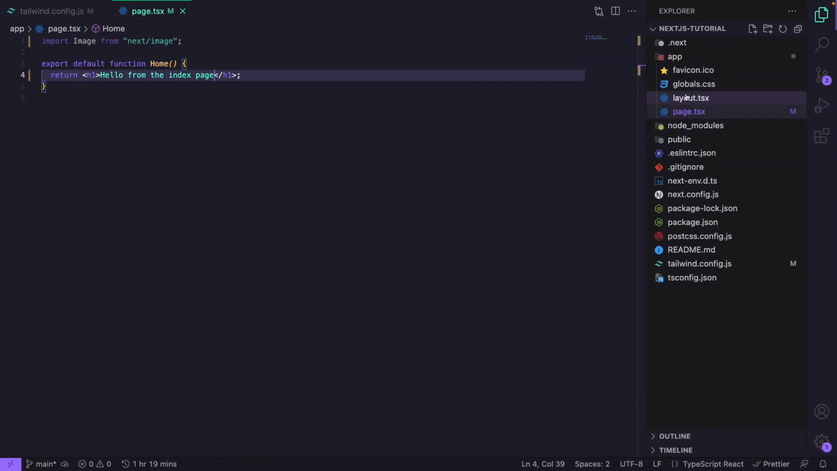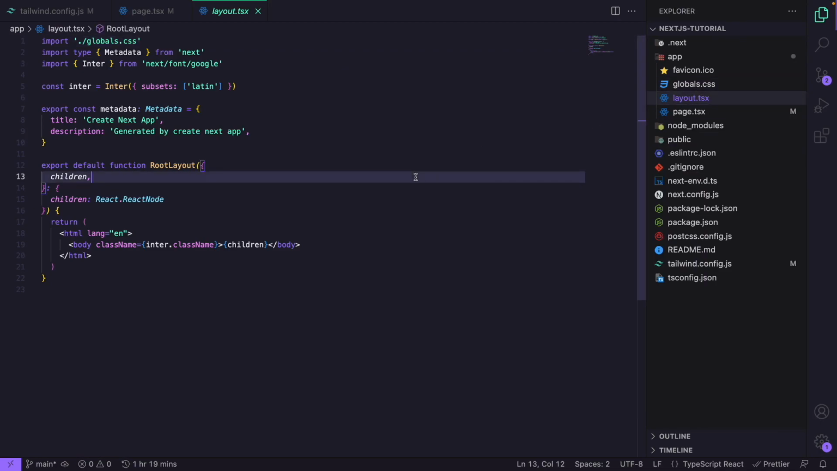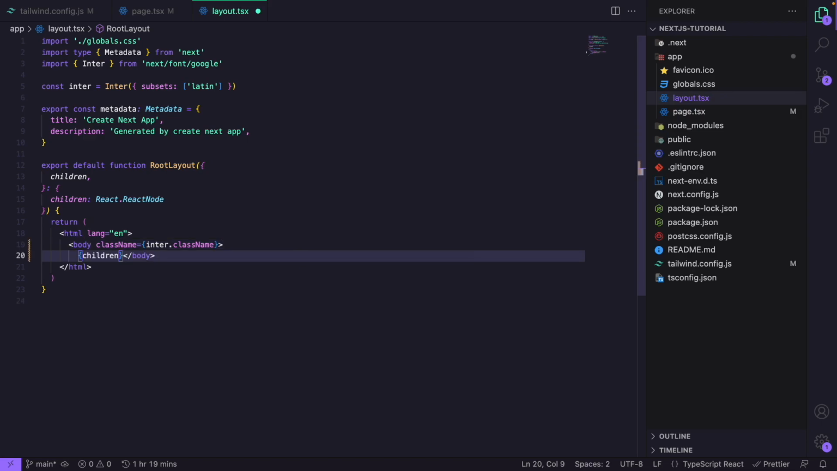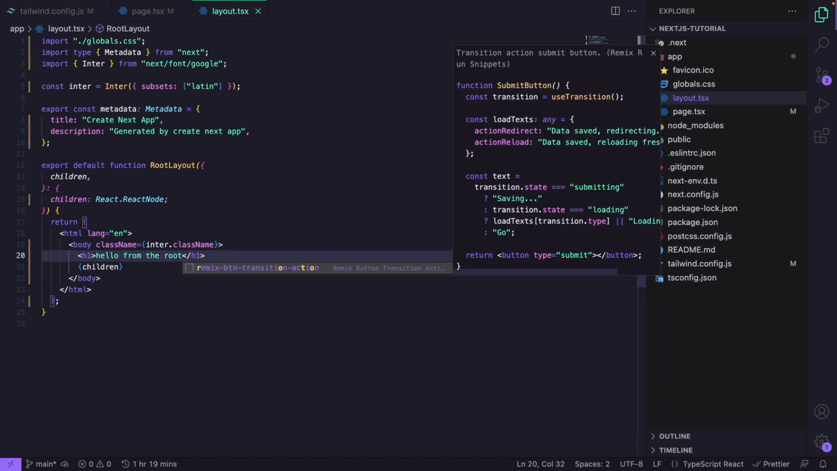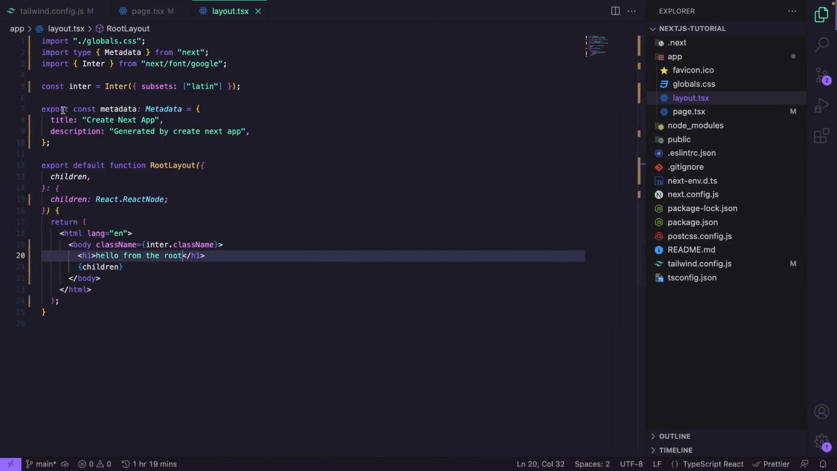If we go further, the next file is our layout file, and the layout file is the root layout. So every route inside of our app folder is wrapped inside of this layout. Just to make it clear, what I can do right now inside of this body is create an h1 tag and say, hello from the root. If I now save that and go back, you see here hello from the root and our index page. So all this layout file does is wrap all of our pages inside of here. So that's our root layout.